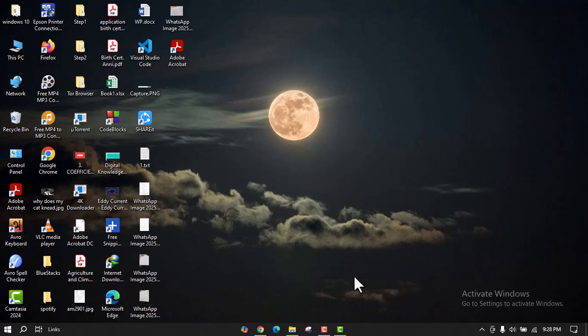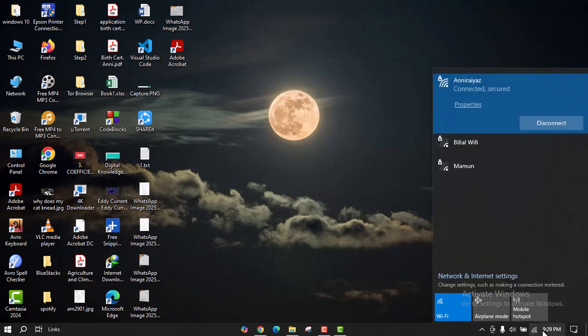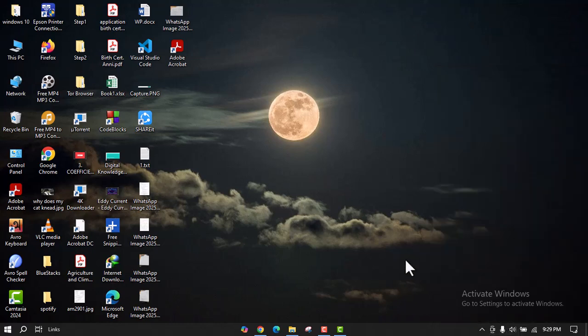So the first one is you have to check if your PC or laptop is in airplane mode. Just click on your Wi-Fi icon right here, and here you will find the option of airplane mode. See if the airplane mode is on, and if it is, turn it off, then turn on your Wi-Fi again and try to connect. And that goes for the first one, your airplane mode check.